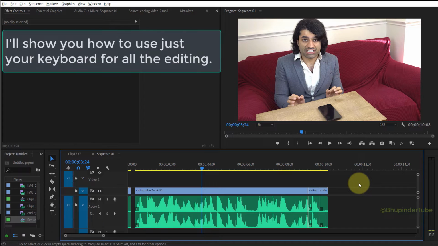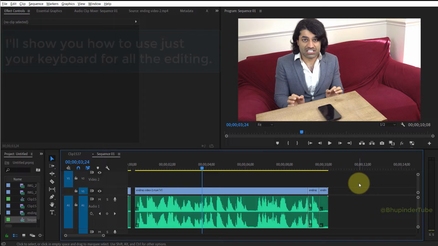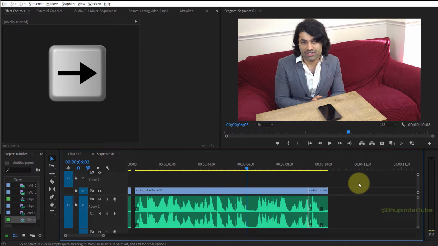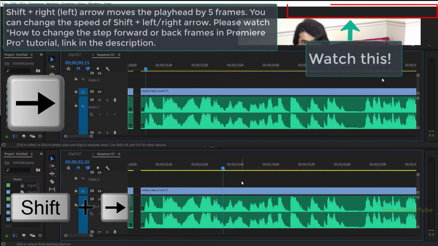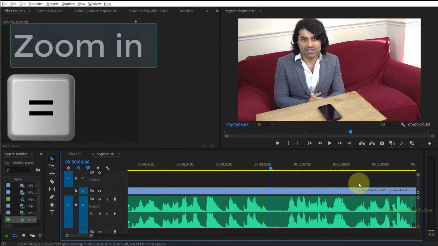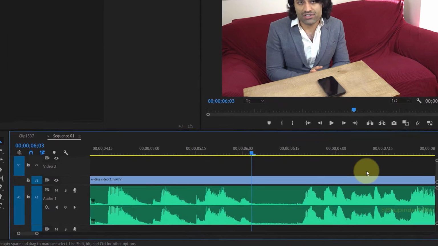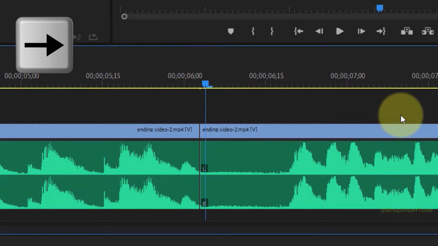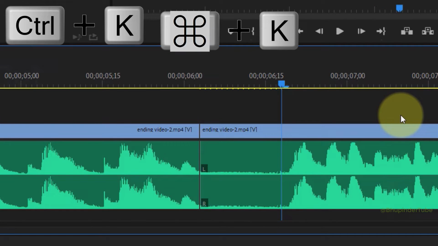I will do all my editing just using the keyboard. First, I move the playhead to a position in the timeline where I want to make my cut. By pressing and holding the forward arrow, you could also hold Shift while holding the forward arrow to make the playhead move faster. Zoom in by pressing the equal sign, press Ctrl+K to make the first cut, use the forward arrow to move to the second position and make another cut here.